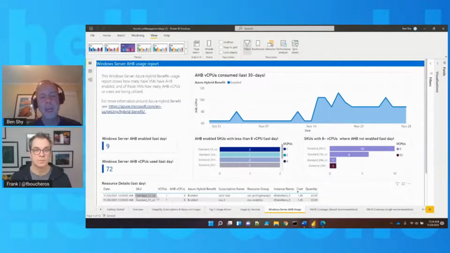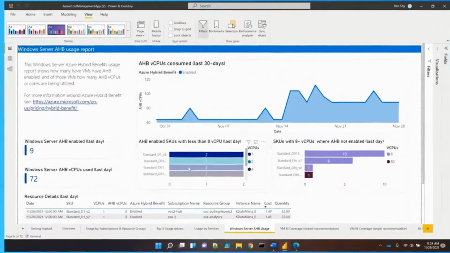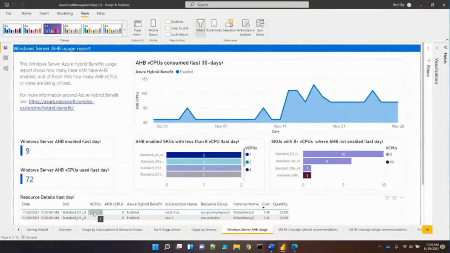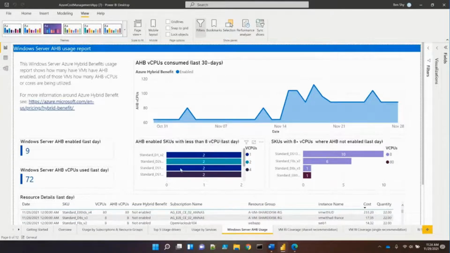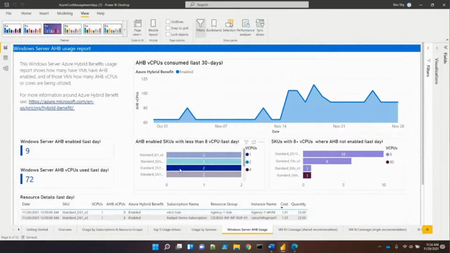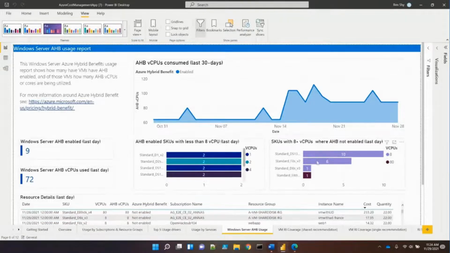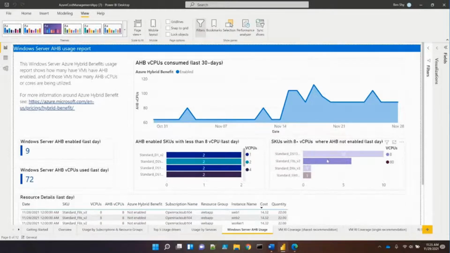So if you're using a license on a 1-core VM, again, I just selected this and it filters, it's probably not an optimal use of that license. You probably want to use that on an 8 or more core VM. So again, this is where it's potentially underutilizing that license. And this is where you're not using it at all, where you can get more savings from.